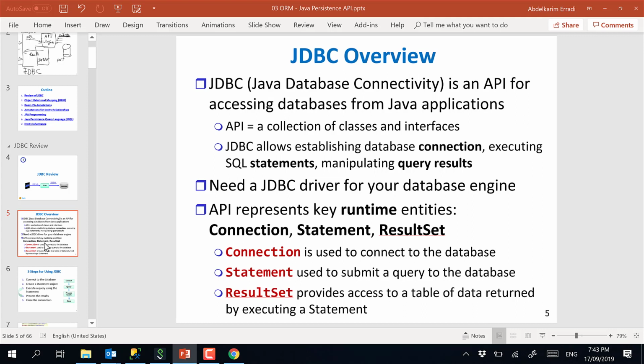That's it. These are the major ones. So what you do, you establish a connection with your database. You use a statement to issue an SQL statement. You get a result set. You look through it and you extract what you want. Yes? That's basically the idea.